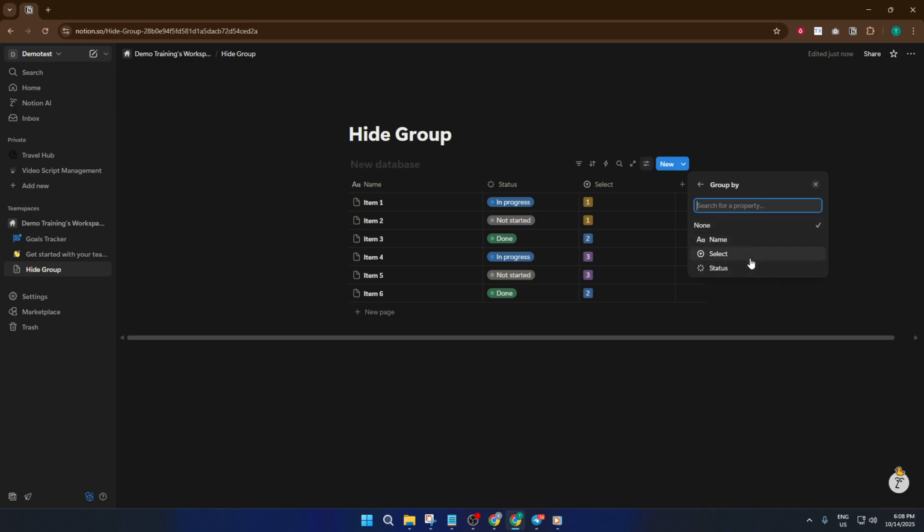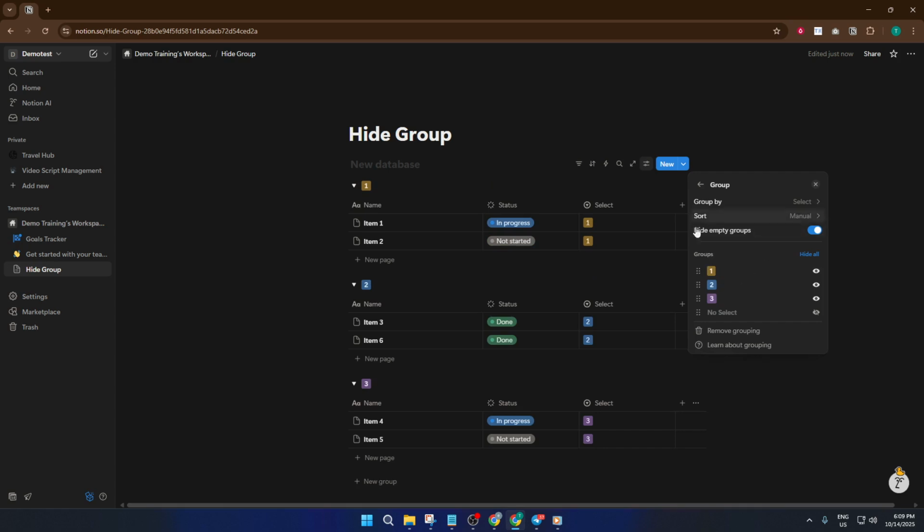Inside the settings, you'll find the option to Group By. Click that, and you'll get a list of properties you can group your database by. In our example, let's choose either Status or Select. When you choose one, Notion will automatically organize all your items under those chosen headings, making it visually clear and separating tasks, notes, or whatever you're tracking into neat, distinct categories.